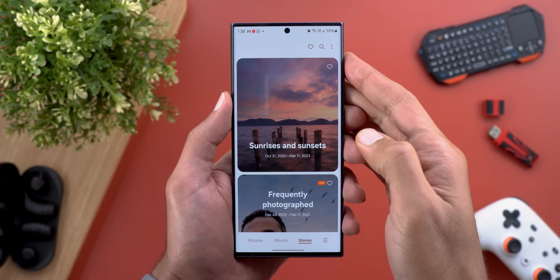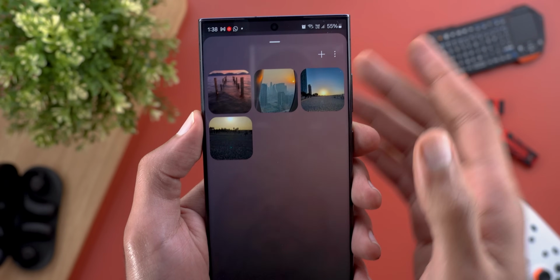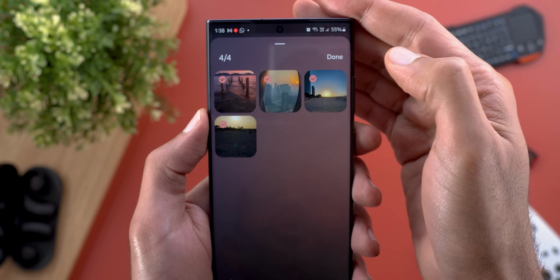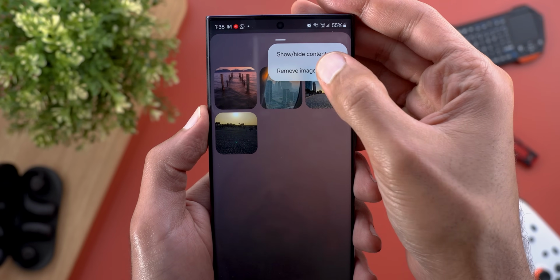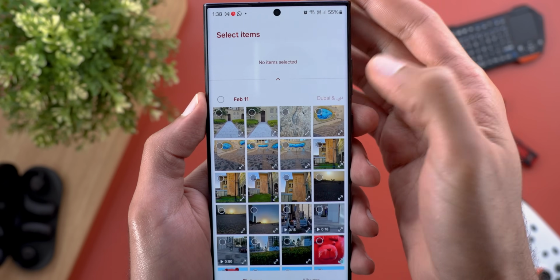Last but not least, when you open any of the stories and then swipe up, now you will get a new thumbnail view. From here, you can hide or show content, plus the ability to remove images or videos from your story or add more if you want.